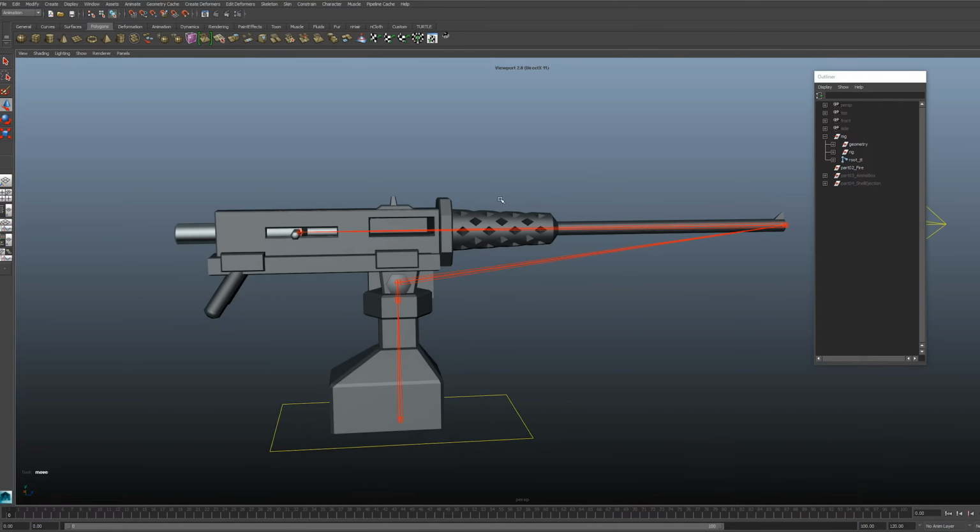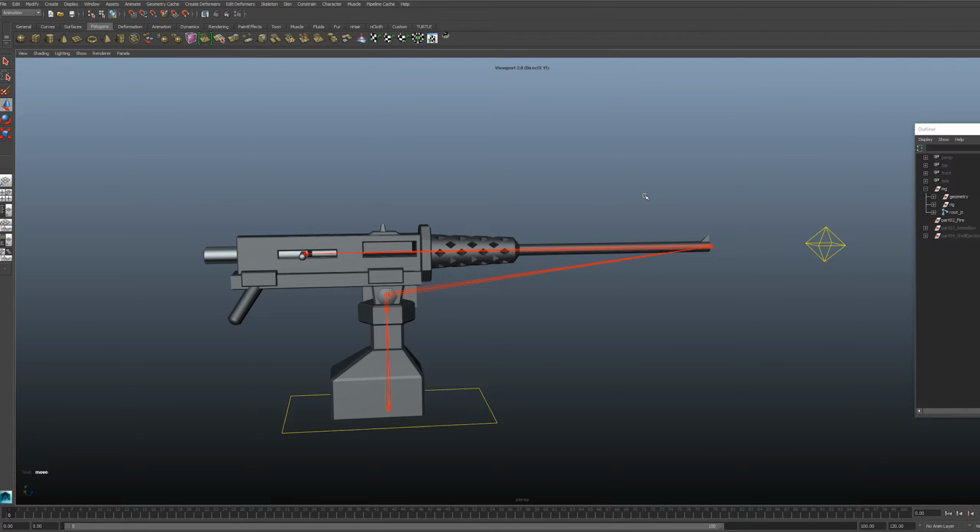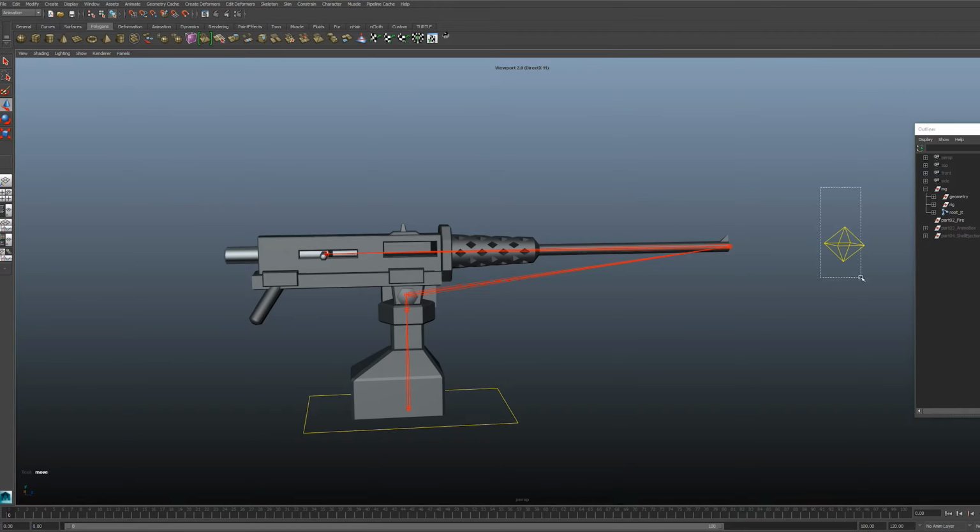So now we're going to animate this, and we're going to do this by using set-driven keys. So before we do that, we're going to quickly set a few keys on our gun control. And we're going to use the timeline as a pretty cool tool to help us set up these set-driven keys. So let's set a key on our fire attribute at frame 0. And then we're going to scrub to frame 10 and set this to 1. And then we're going to set another key.